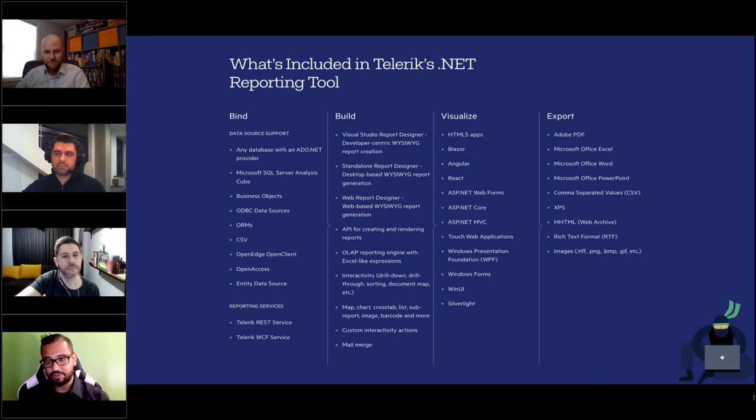And then it comes to visualizing the reports, which is what I think, Rick, you talked about. I see a lot of tech in here. I see pretty much all things web, all things .NET. So we can pretty much render our reports everywhere. There's so much flexibility just baked into the package out of the box, you know, what you can do. It can connect to anything, from anything, display anything, anywhere.